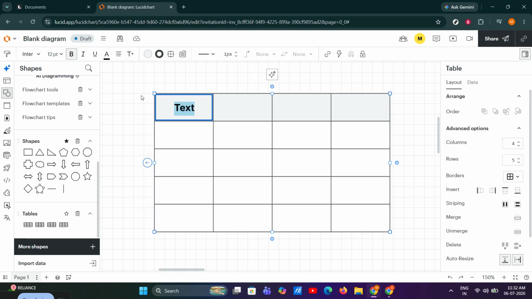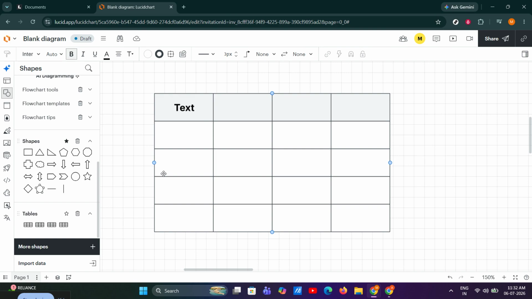You now know how to open your canvas, enable the table library, insert a table, adjust the rows and columns, and type and format your data. Once you get comfortable with these steps, creating tables in Lucidchart becomes quick and easy.